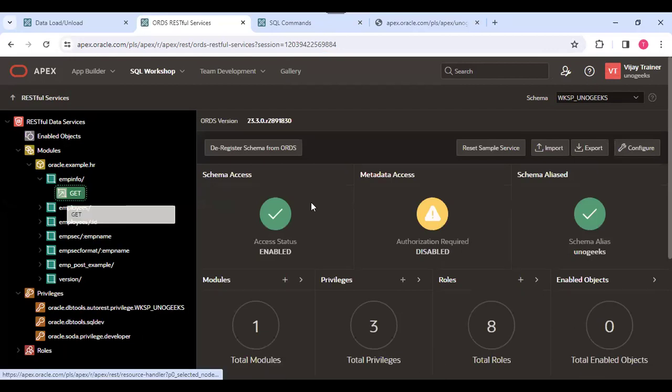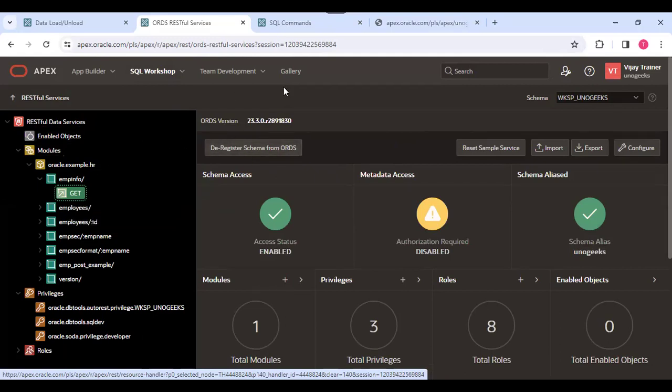This is one thing. Then there are different options we have in the dashboard. Suppose we want to disable ORDS for this workspace, then we can simply deregister. It will automatically clear everything and deregister with ORDS. Then suppose we have changed anything here and we want to reset the sample APIs, then this button is for that.